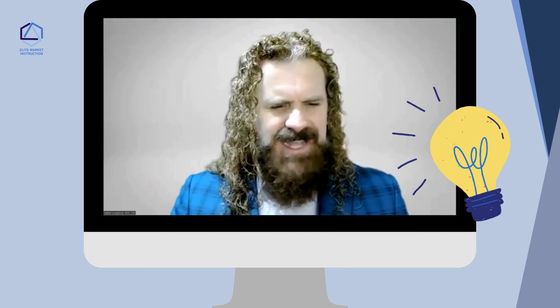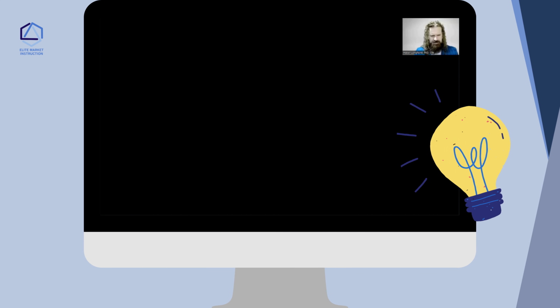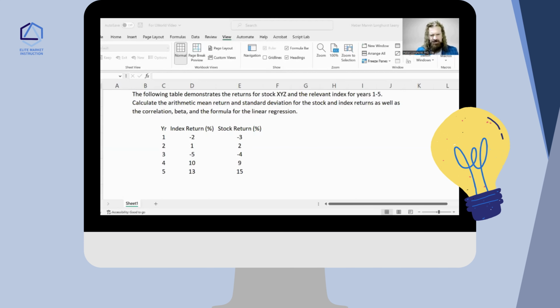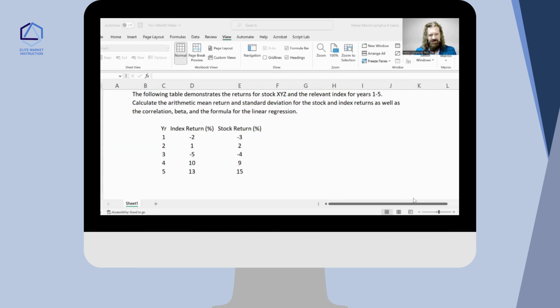To teach you the data and stat functions, we're going to work with this question. So I've got a table with returns for the stock and for the index. We want the arithmetic mean return, the standard deviation of returns for the stock as well as the index, correlation, the beta. And once we have the beta and the two averages, it doesn't take much to have the entire linear regression formula. But we can do all of that a lot quicker in this calculator. You're going to be impressed with how this works.